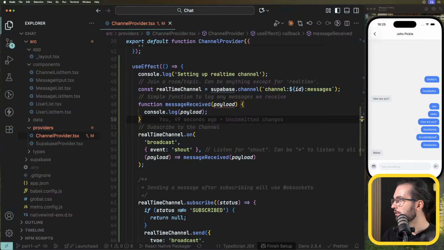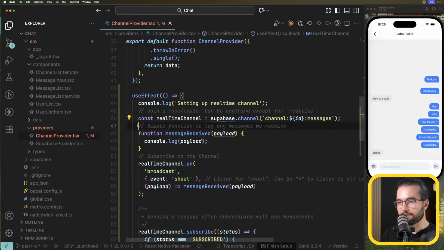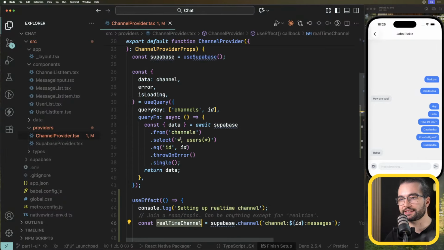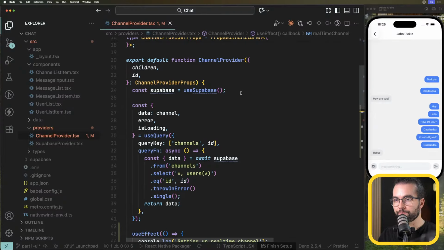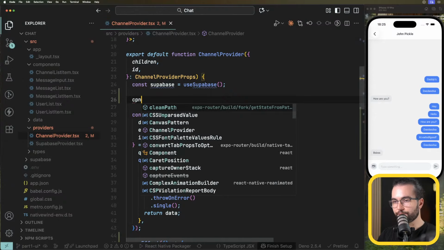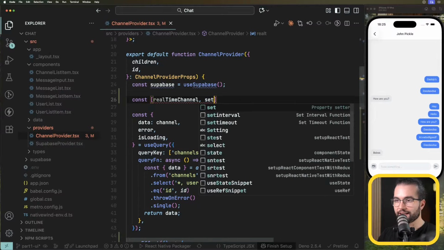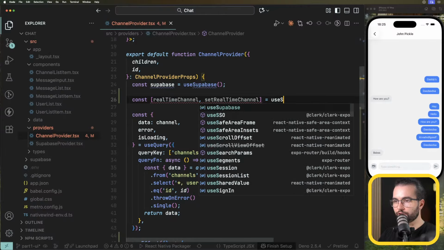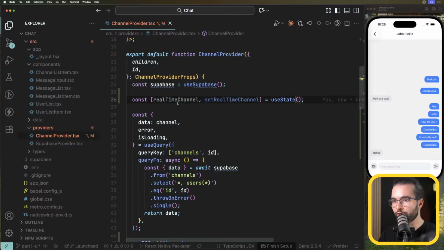Now what I will do is I will also set this real-time channel in state and expose it so that I can use it in my components. Here at the top, let's define real-time channel, set real-time channel equal useState. I don't know what it is going to be.